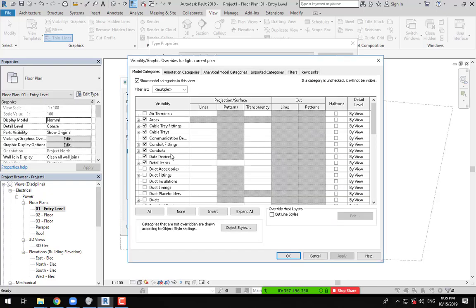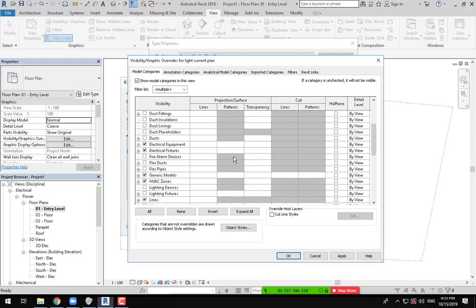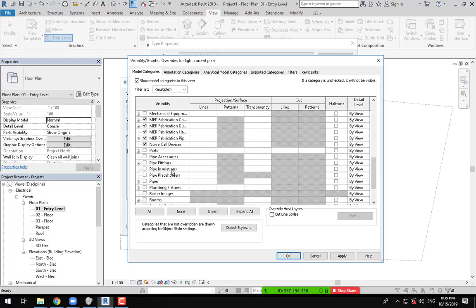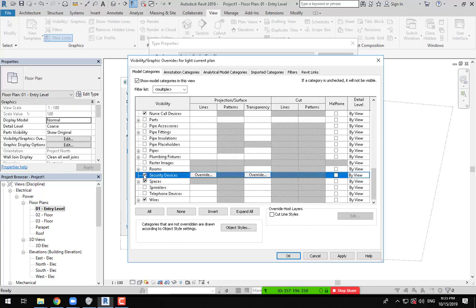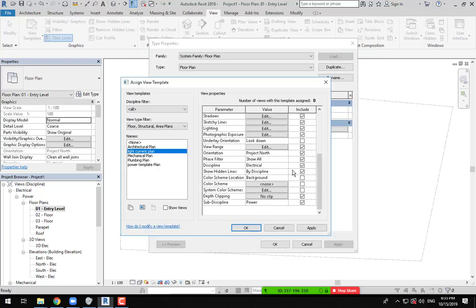From visibility and graphics, I will uncheck the box for cable trays. I will leave communication devices. I will uncheck conduits. I will leave data devices. I could leave electrical equipment, electrical fixtures. I will check the box also for security devices and telephone devices. Okay. Then I will click OK.